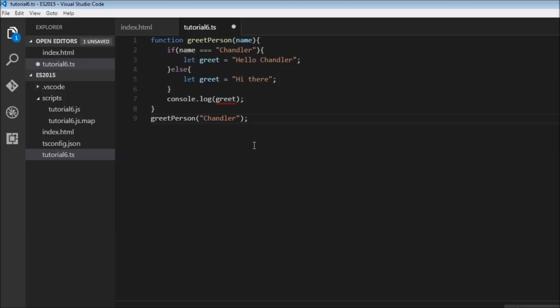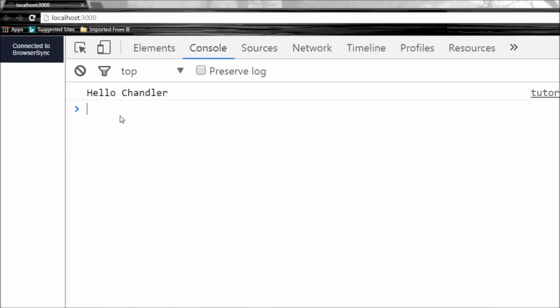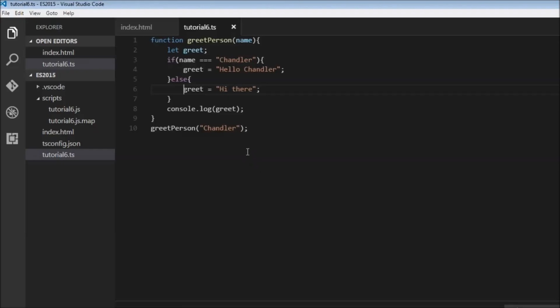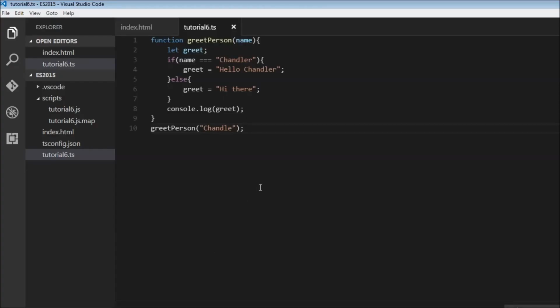So to fix this code, we simply move the let declaration to the top and remove the declaration inside the if else block. So over here, we're going to have let greet, and here we are going to remove this, and over here as well. So when I save this, the browser is going to refresh and we still have hello Chandler. If I remove and save this, it says hi there. So our function is still working pretty good.